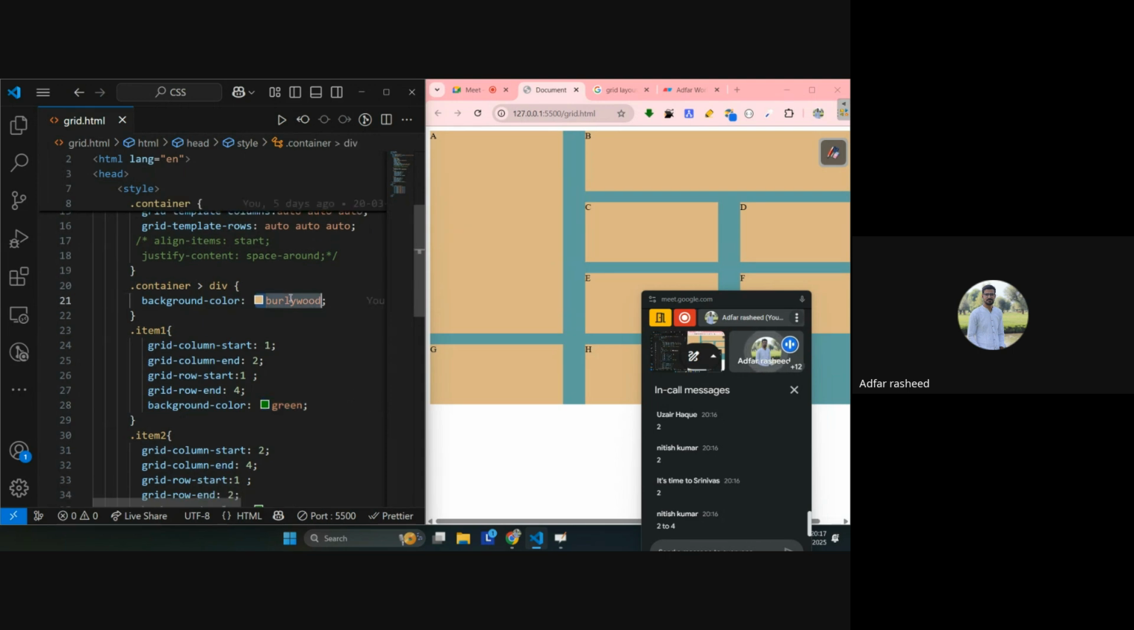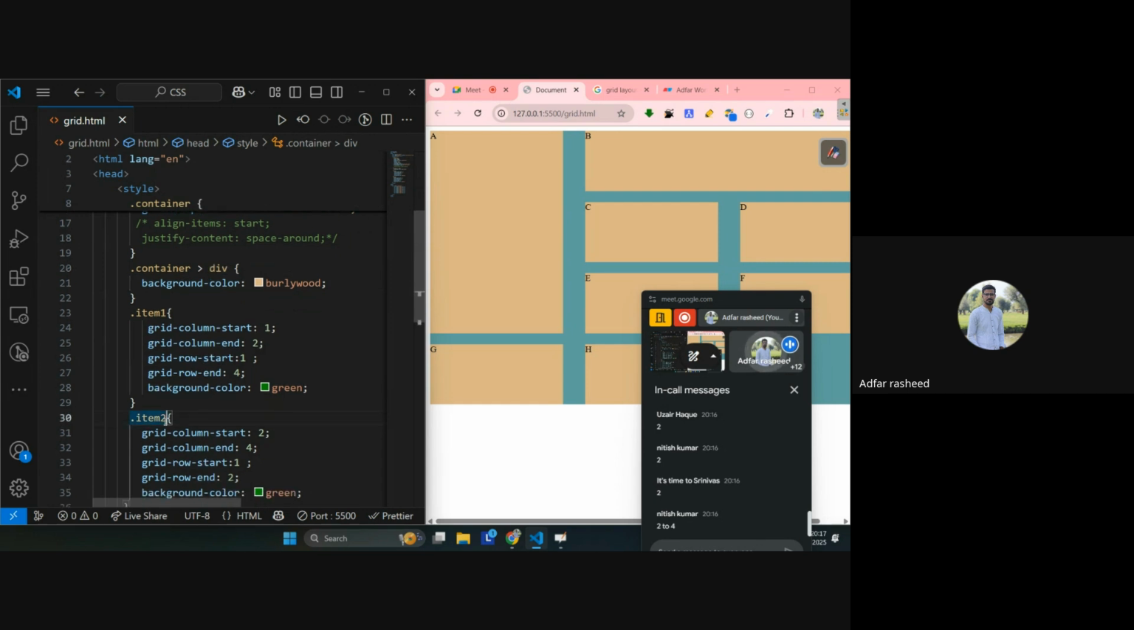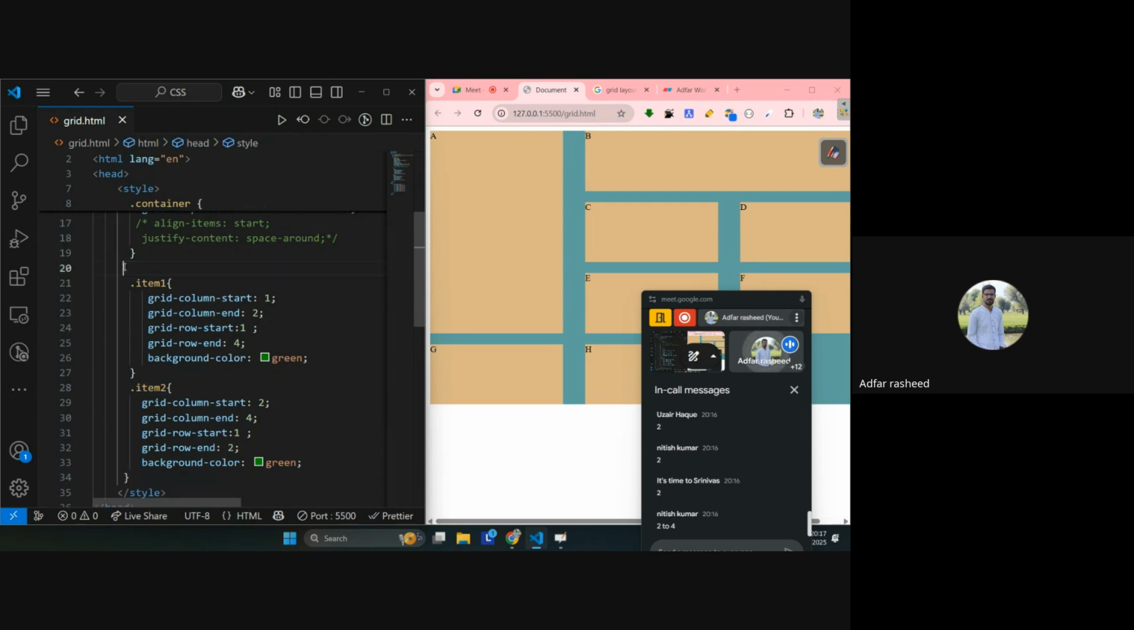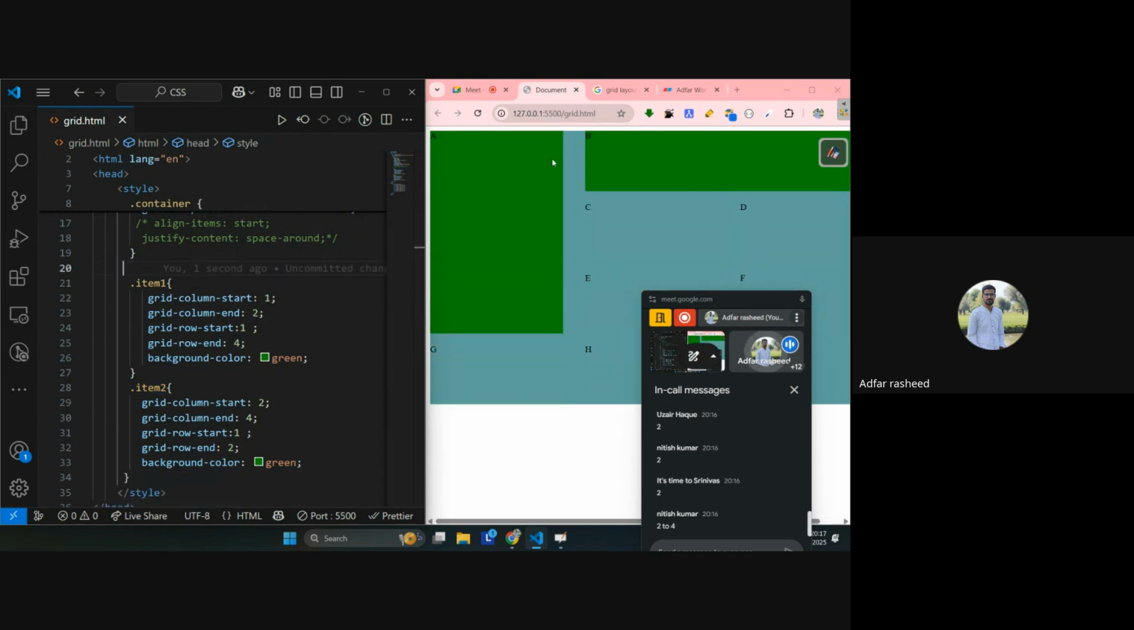Why is this taking precedence over here? Because this is 10 plus 1, 11. Specificity is 11, over its specificity of 10. That's why we won't be able to have it like this. But let me remove this. So now when I remove this, this is green, this is green. I hope that makes sense, right?